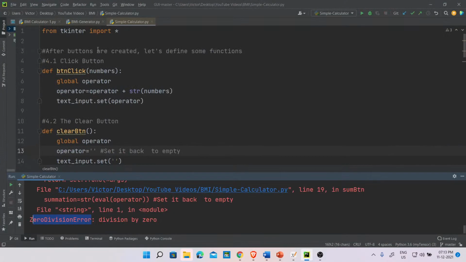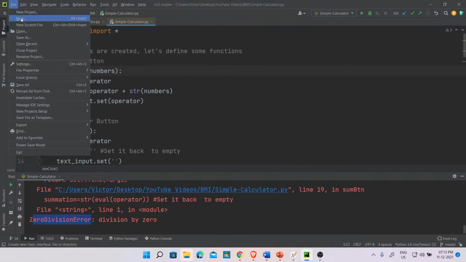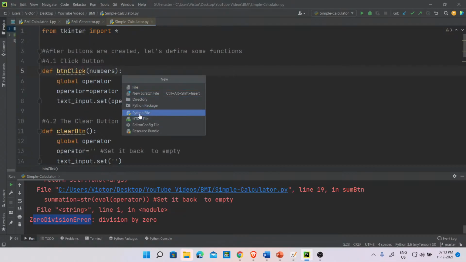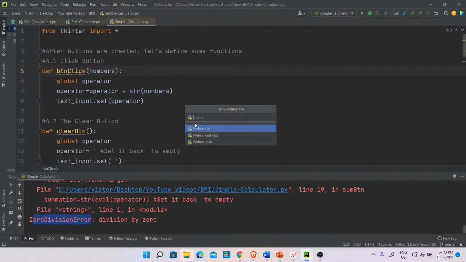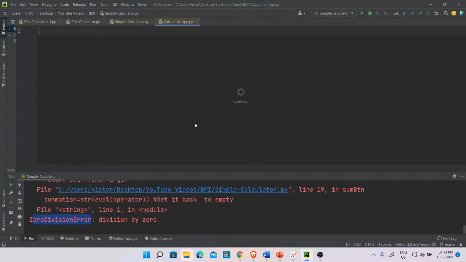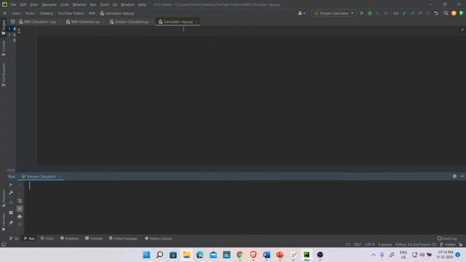So everybody knows now we are going to use what? IDE, which is what? PyCharm. So what I will do, I'll say file. Now please listen, I want to create a new file, right? So I need to create a Python file. I'll call it Calculator. Now you can say calculator-app, because we will turn this into an app later, like an exe file. So this is it. I'll clear this console now, and then I'll maximize this.